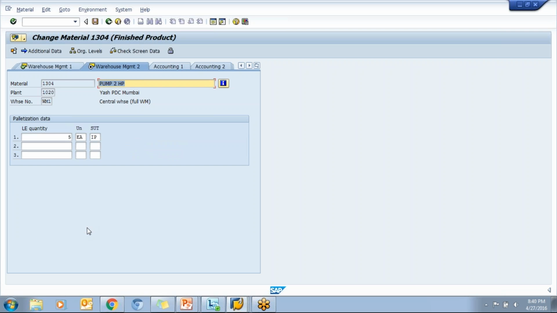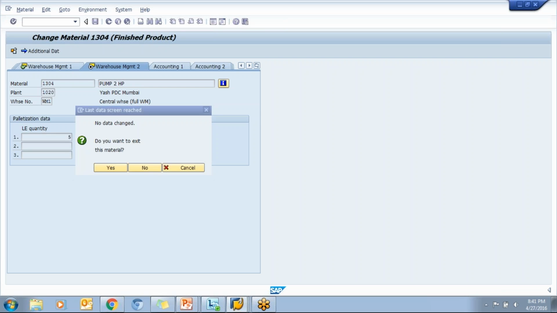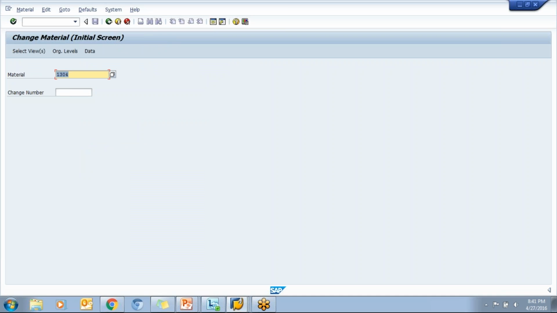Now, I maintained the LE quantity as 5 in each industrial pallet. So when I receive a material quantity of 10, the system will create two SUs, because each SU can carry up to 5 pumps. That is the palletization of this particular material. This completes my master data maintenance as well as the configuration requirement.